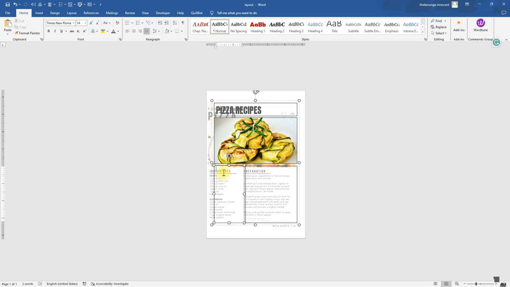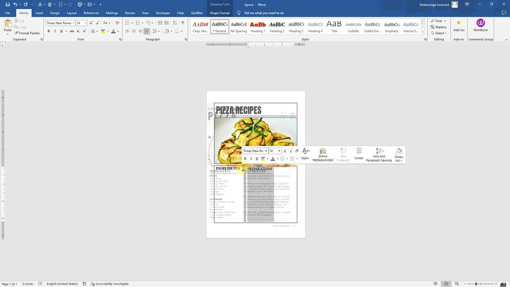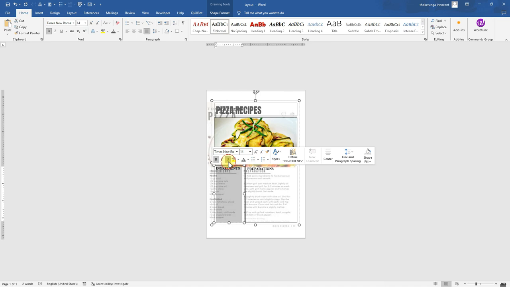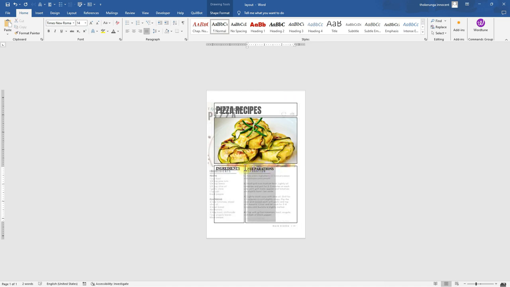Now I can add my ingredients here. Just write the word ingredients, and then add preparations. So I'll highlight this, click on that, highlight this, click on that. So I have the ingredients and the preparations. I'll underline this. I want it underlined. Click on this and highlight this side also and underline.